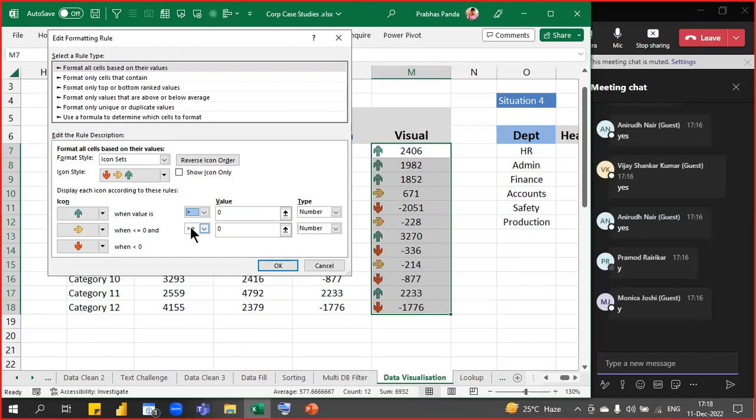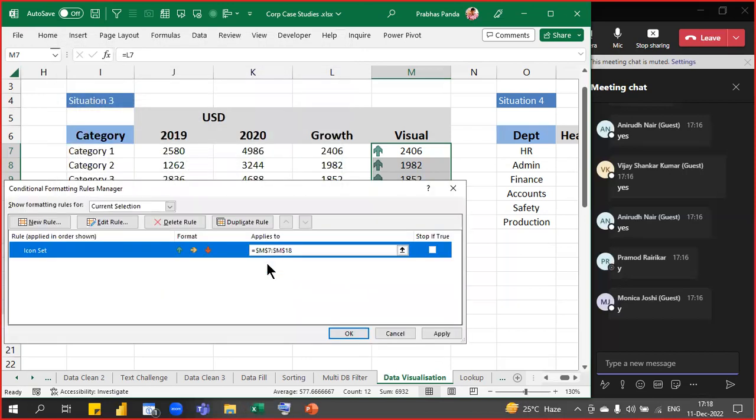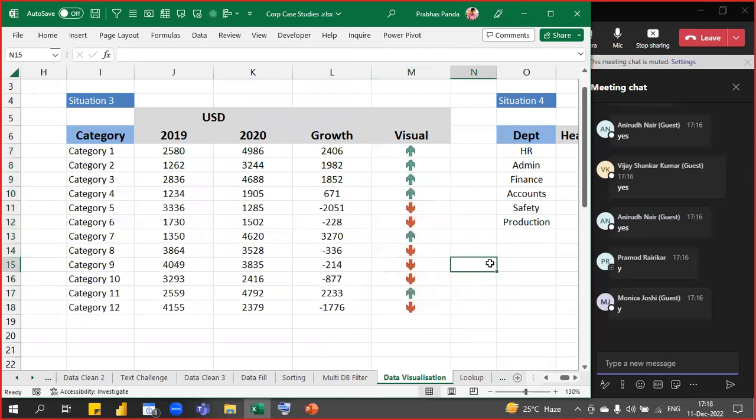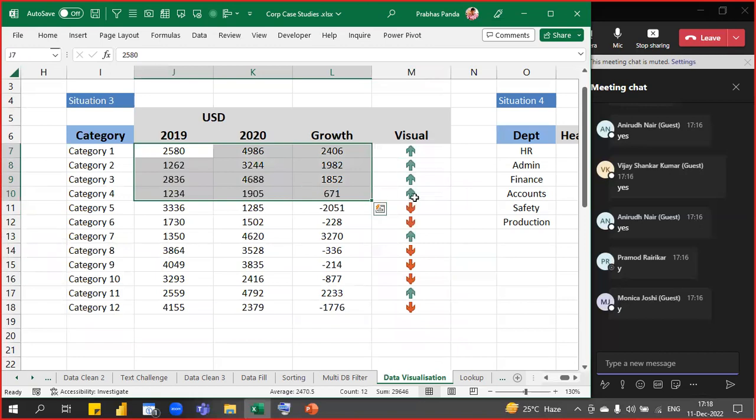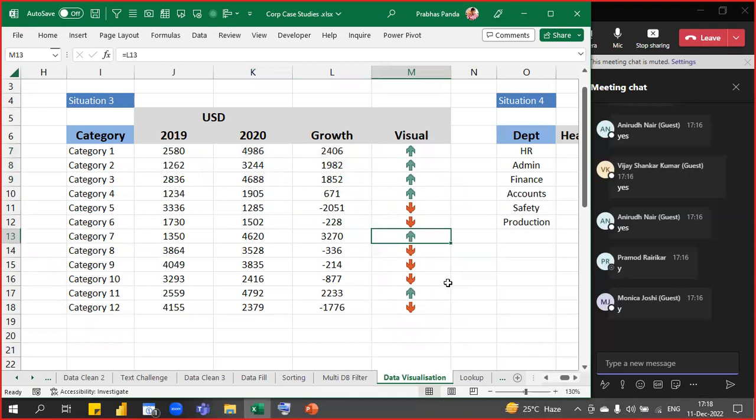And finally, don't forget, there is an option called Show Icon Only. The checkbox needs to be activated. Click OK. Again, click OK and see the beauty. With immediate effect, you will get your icons ready. Wherever it is positive compared to last year, there is a green color icon. Wherever the revenue is going down or decreasing, it shows the red color down arrow. Check. Are you getting the same? Now it makes sense.